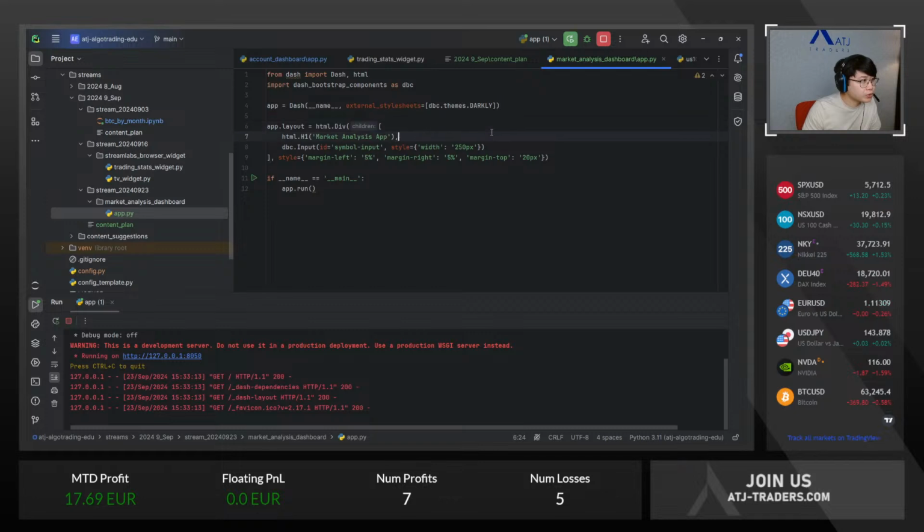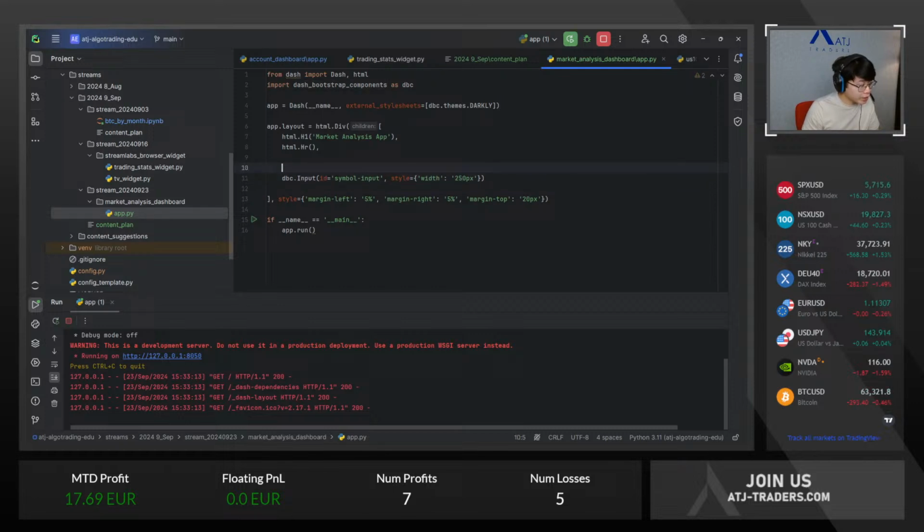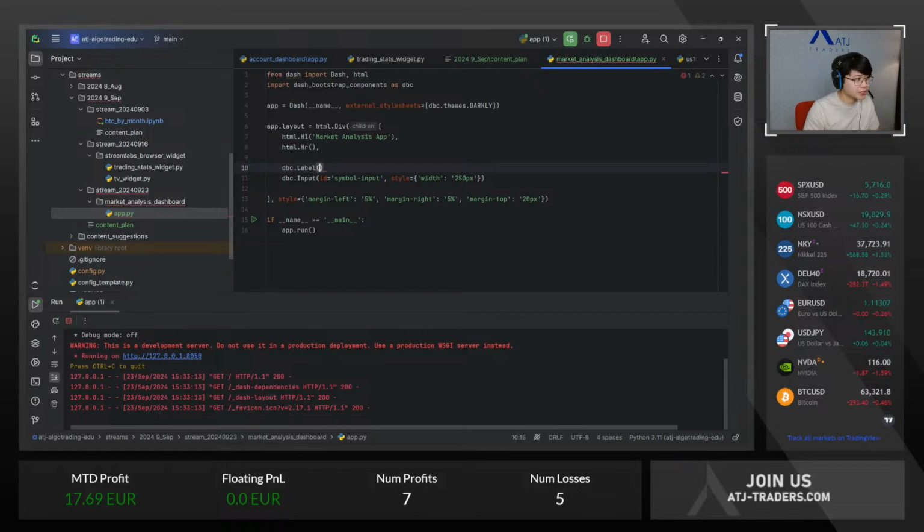Next thing, what we want to do, let me just use a separator here. I like to do that. It's just a design choice. So HR is just a separator. And here I can also add dbc.Label just to specify what this label will be used for. So this label we're going to call symbol input, or just symbol. I think this should be good enough.